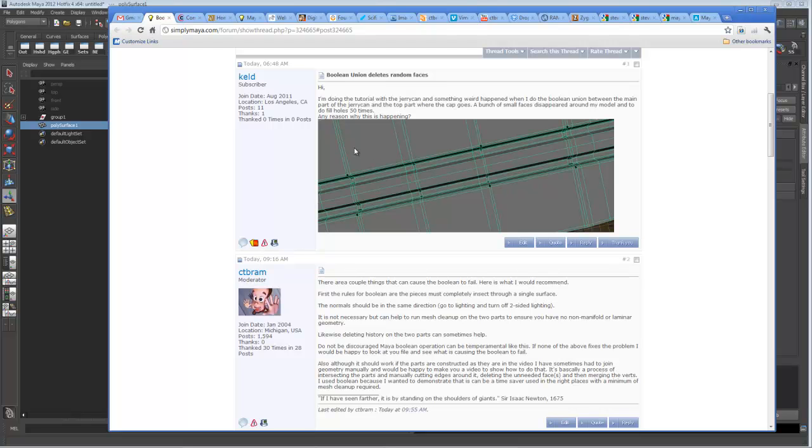He's going through one of the video tutorials that we have on the site, and he points out that when he was doing a Boolean operation, a lot of little faces within his model would simply disappear. Here's a little screenshot that he threw out for us. I don't know how clear this will be in the video, but you can see he's got all these little holes in his model, and basically he was booleaning the spout to the body of a jerry can model, and all of these little faces disappeared.